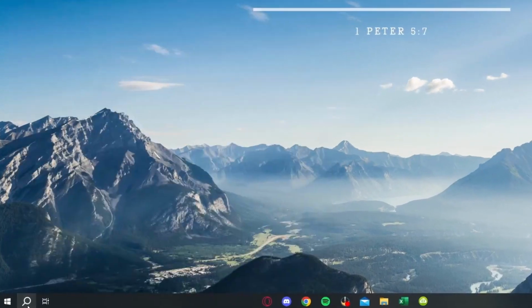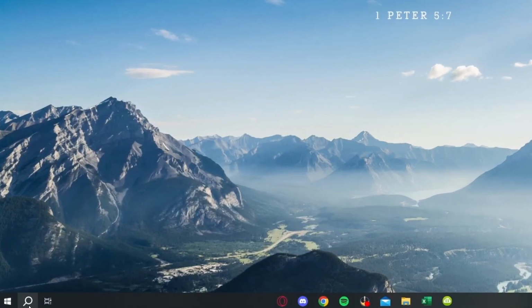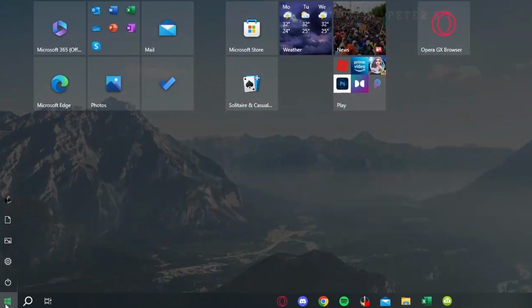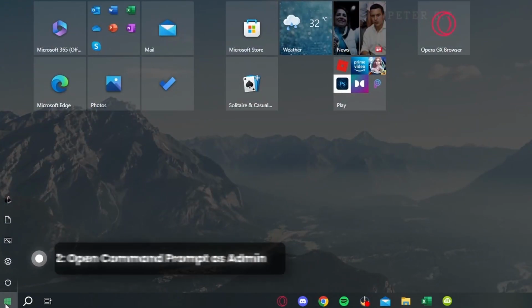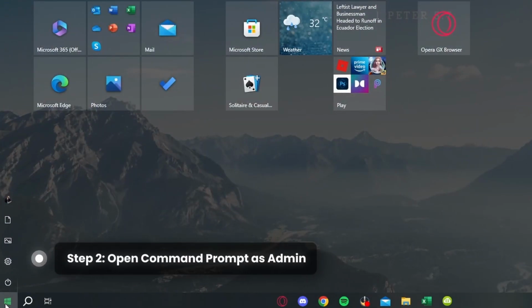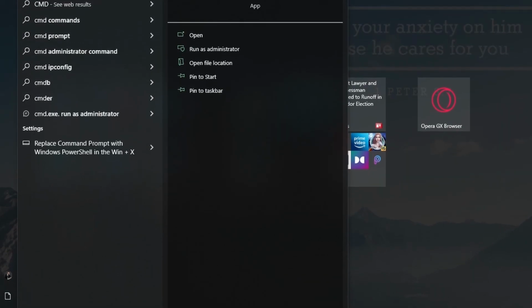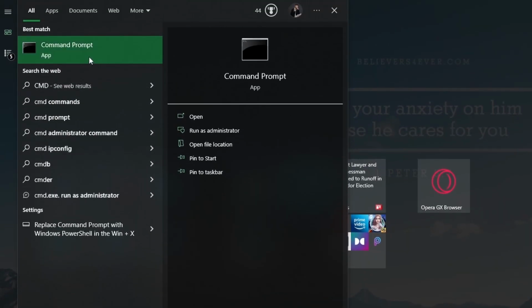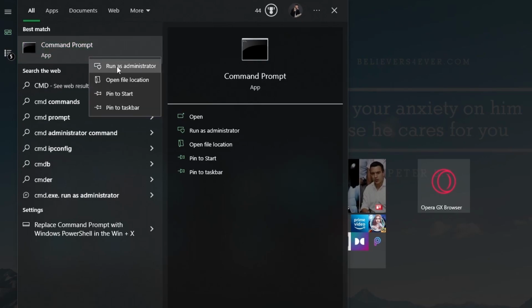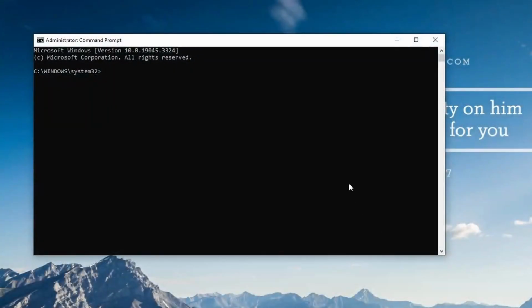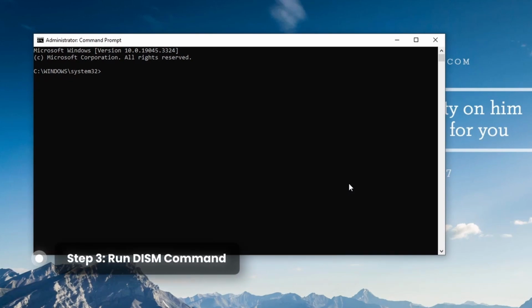Now for step 1, we need to access the Windows search bar. So to begin, click on the Windows search bar located at the bottom left corner of your screen. Step 2 is to open command prompt as admin. Now type cmd and this will open up command prompt. Right click on the command prompt result and select run as administrator.